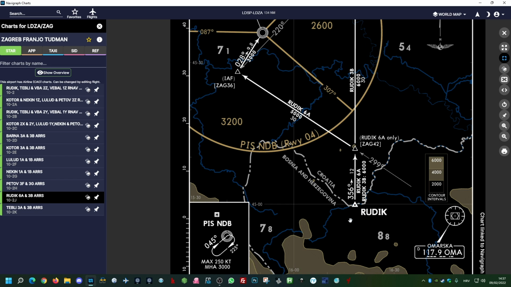So this is Rudik. This is where we are arriving from Monid. Just straight in, we will arrive at Rudik, and it will tell you here that there is a recommended altitude of 6,000 feet already.